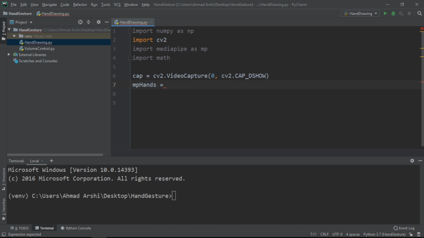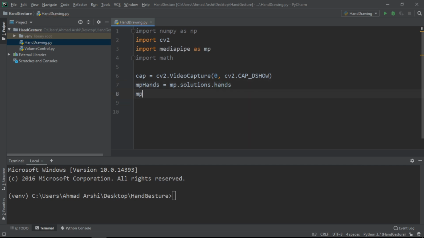So MP hands, and we will go for referring to this MediaPipe library. We will go for the solutions, and inside the solutions, we need to get the hands. Then we go for MP draw, and this will help us to draw on the hand.